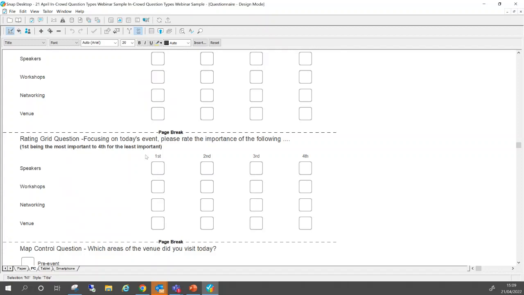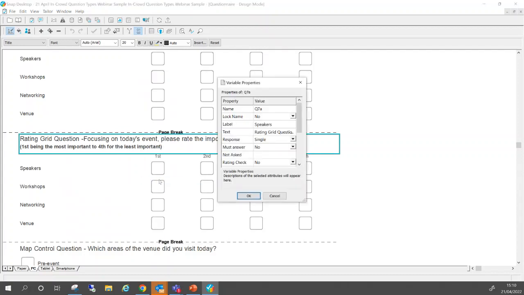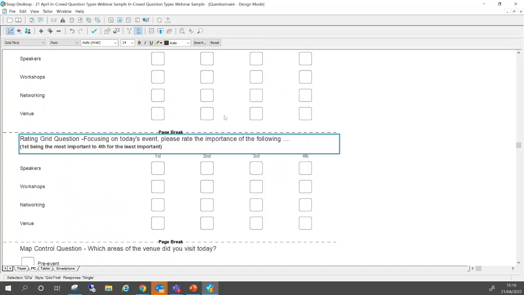And the way we do that is we apply a rating check. So that prevents respondents from being able to select the same choice, the first, second, the third, or more on one option. And that helps with the validity of your data. And it's really simple now to include your ratings check. You just right click, go to your variable properties and change your rating check to yes. And if I click OK, that is now a rating check question.